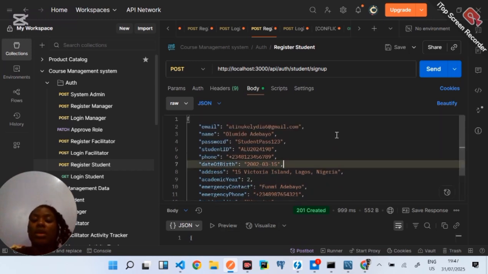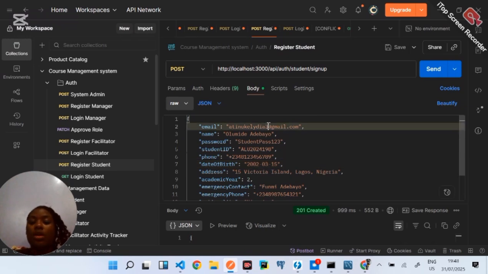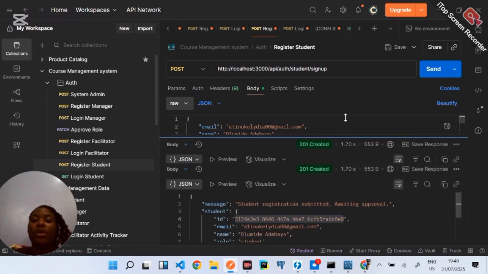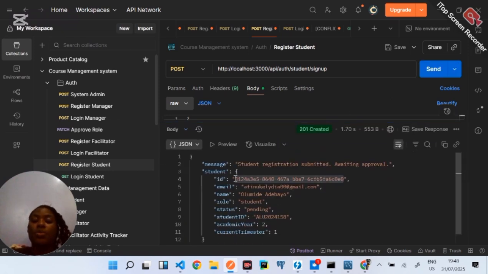So let me just change something here. Let me change this to 3 and let me change student ID. This is like the matric number or just identification, to 5. So let me change this to, I think I have to do 00. Then send. So once you send, you're going to get this created. Copy the ID, you come to a system administrator.